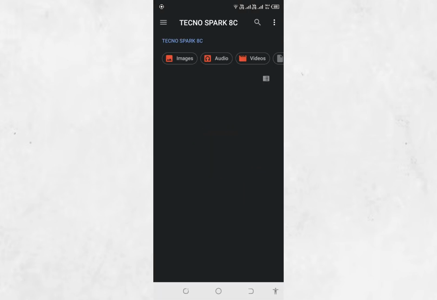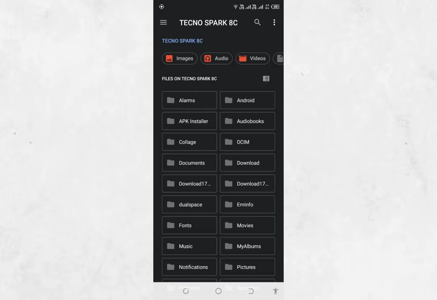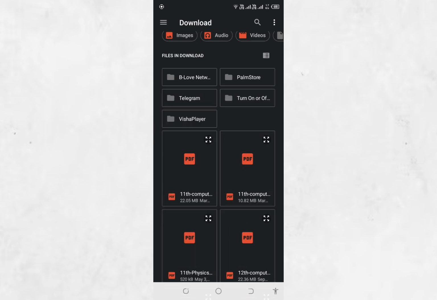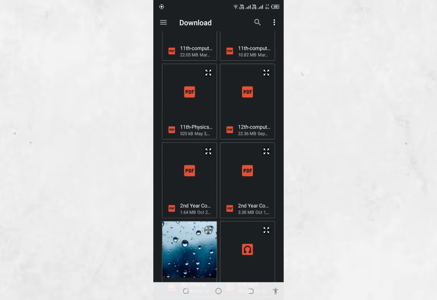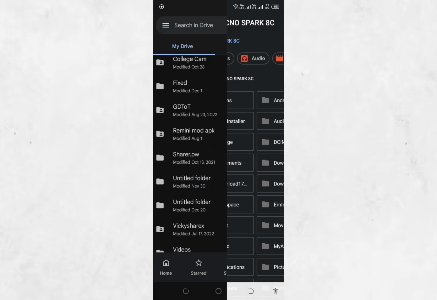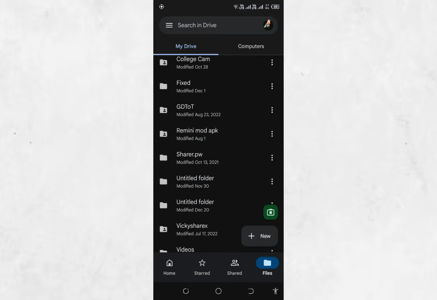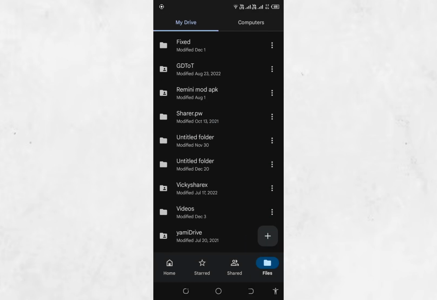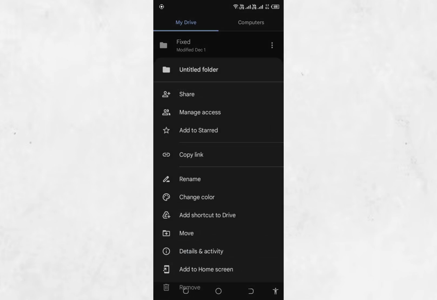Browse through your phone storage to find the audio file you want to upload and tap on it to start the upload process. Once the upload is complete, locate the file in your Google Drive. Tap on the three-dot menu next to the file name and select the Share option. In the Sharing menu, tap Copy Link. This link can be shared with anyone, and they'll be able to download the file directly.